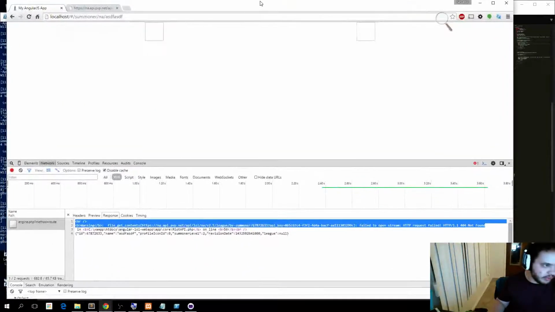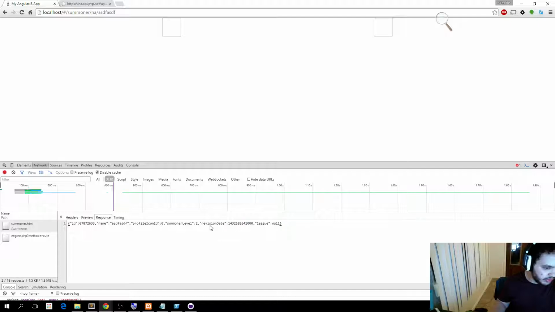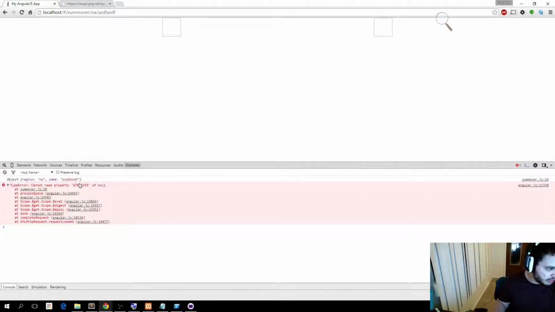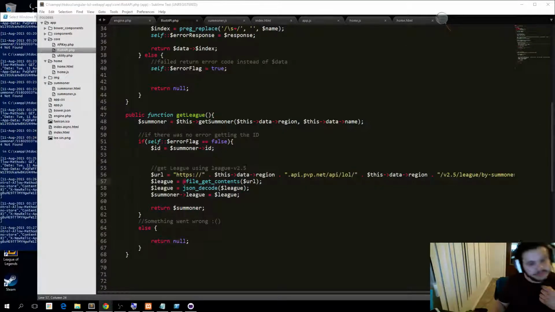So we added that warning. Let's see what happens. We should probably just get an object with no... And then we look here. Cannot read property 6, 7, 8 of null. So that's the case where they have no league. Cool.